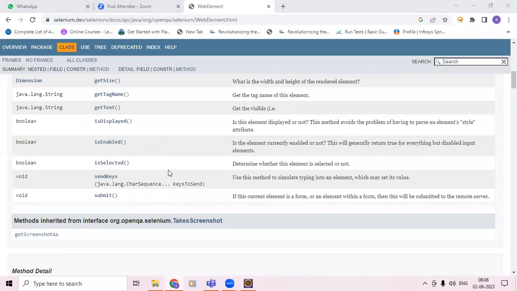So the sendKeys method is used to enter text in the input box. The sendKeys method enters the text into whatever element we give it, whatever XPath we give. It will enter the text in that element using this sendKeys function. The sendKeys function is mostly used. Let's see an example for the sendKeys function.